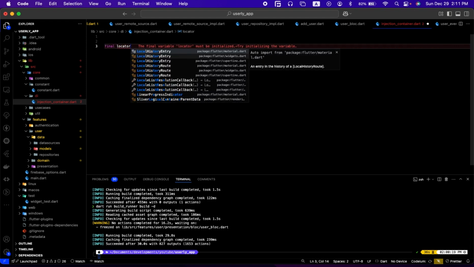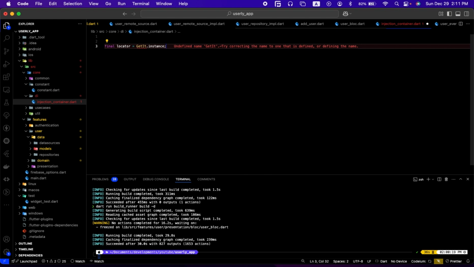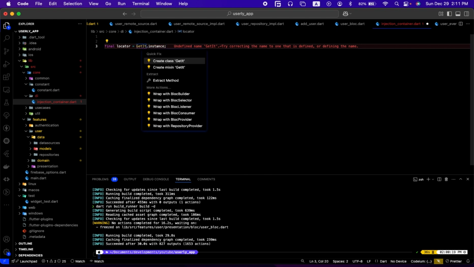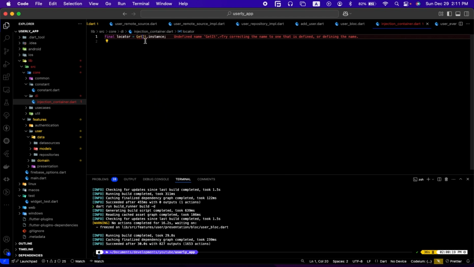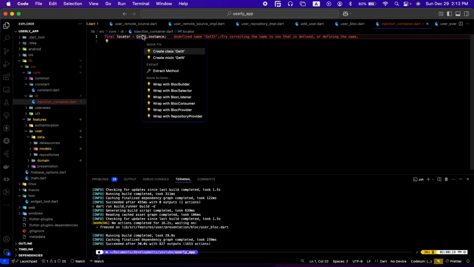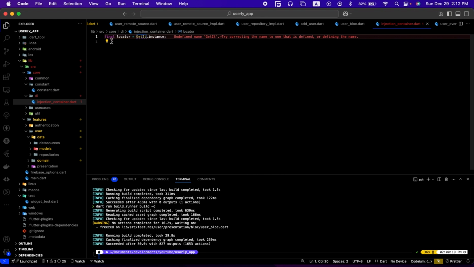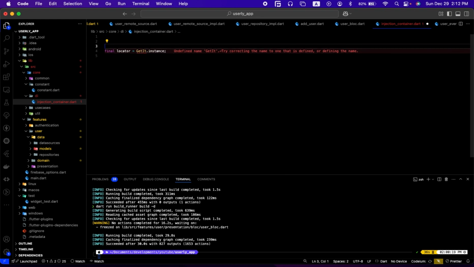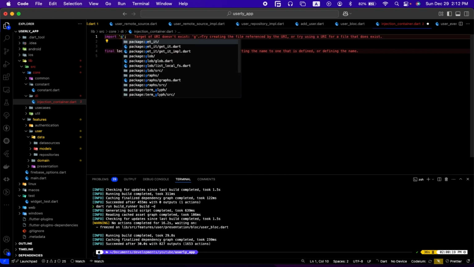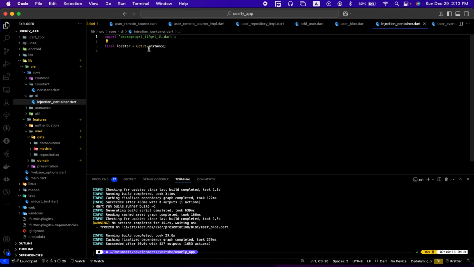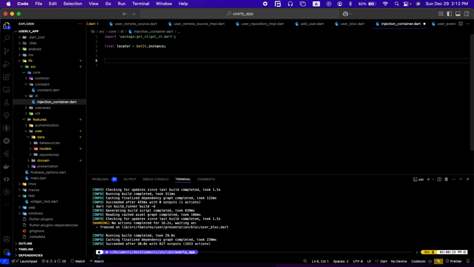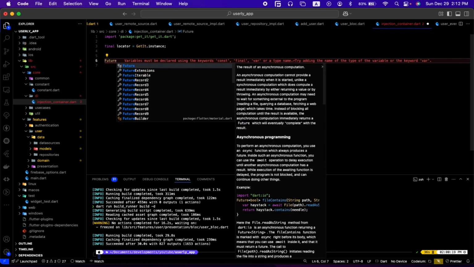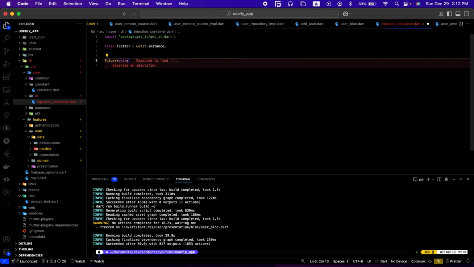Final locator, GetIt.instance. If you don't know getit, let's import it manually. Okay, import getit. Now let's define a function here. Let's call it Future void, and I will explain what we are doing here. Setup locator.